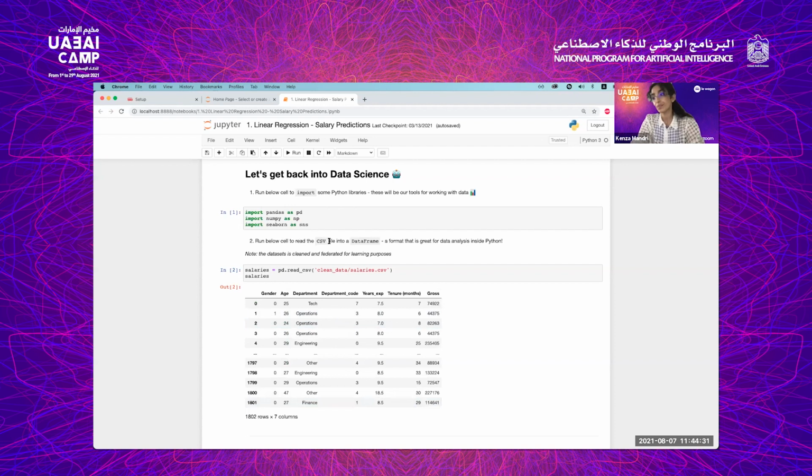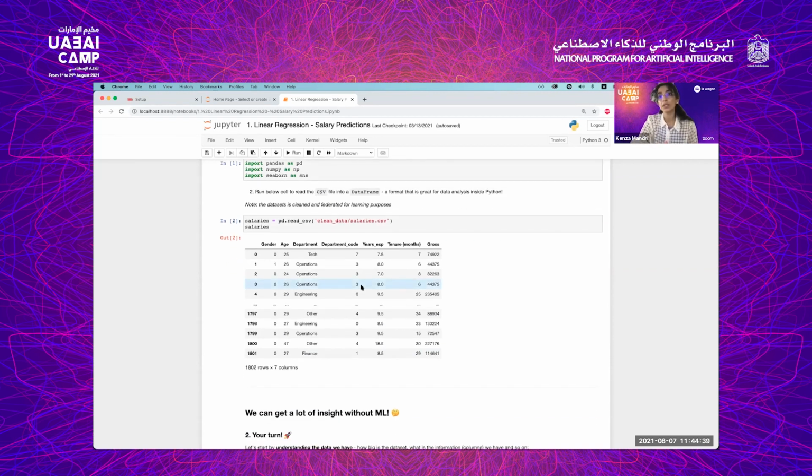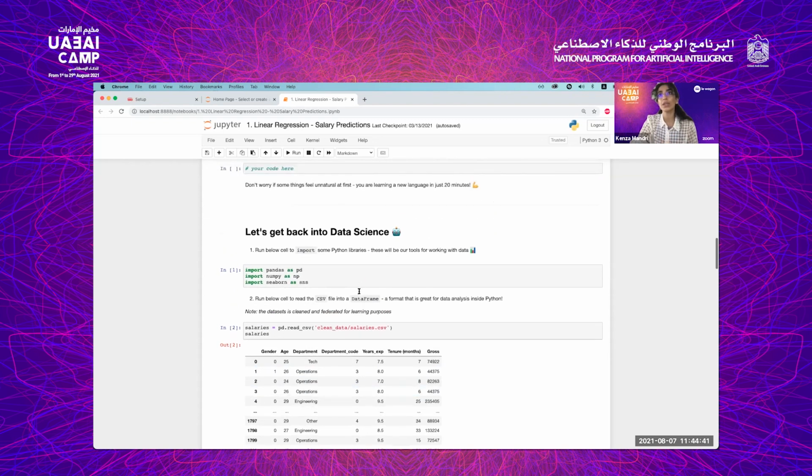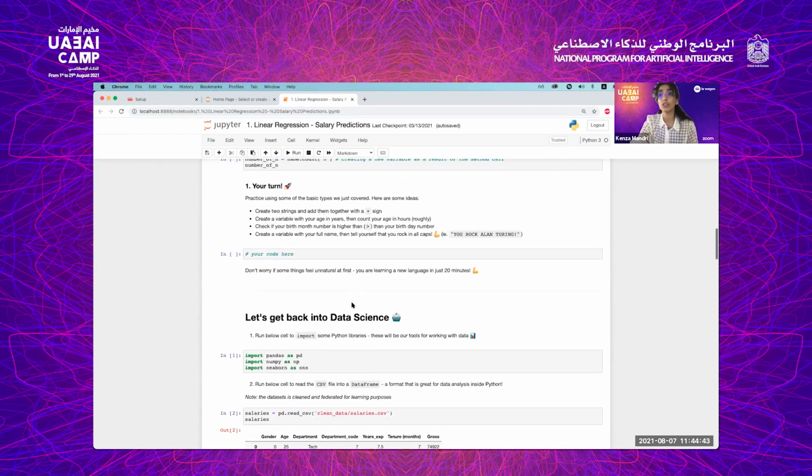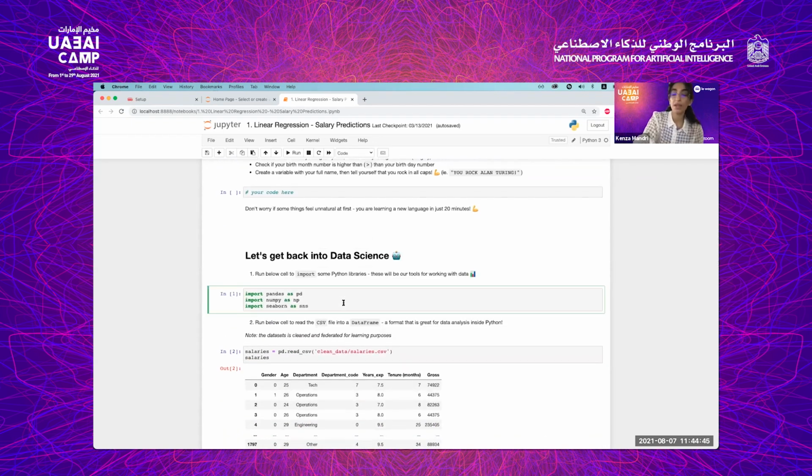So here, the goal for today again is to predict the clean data. And what we can do, I can show you around a little bit, but not too much, so you can have as much fun as you can on your own.